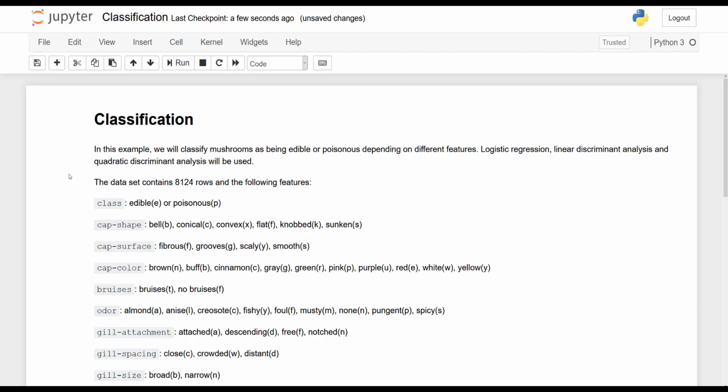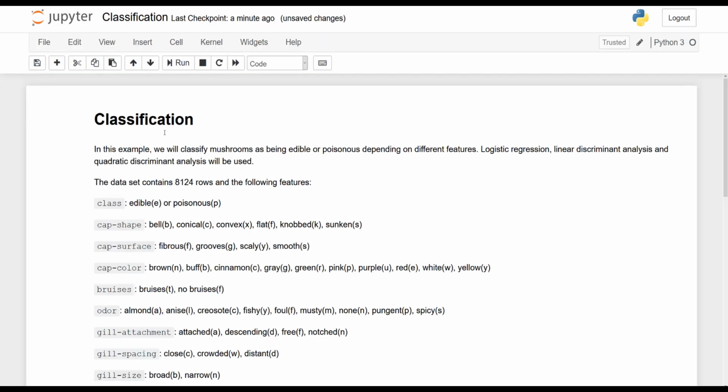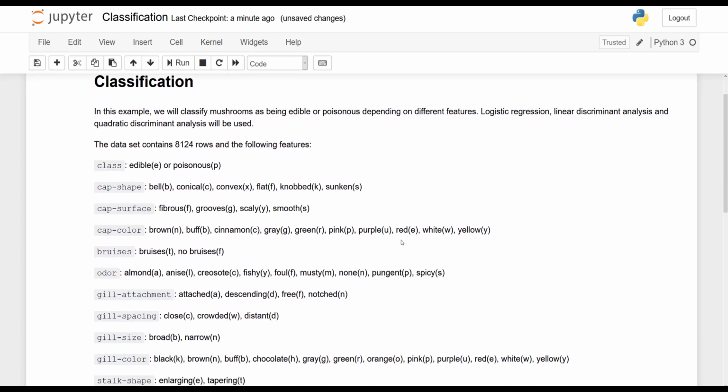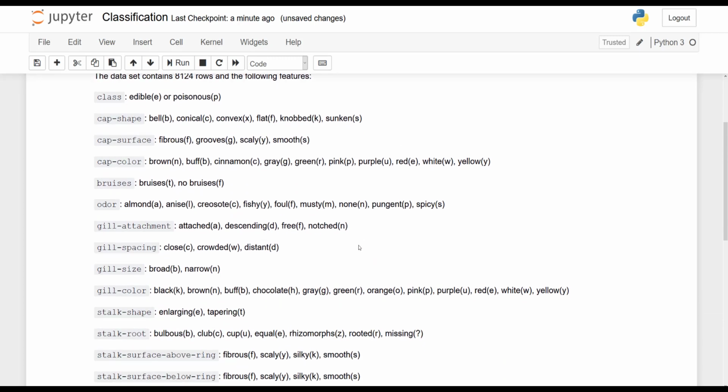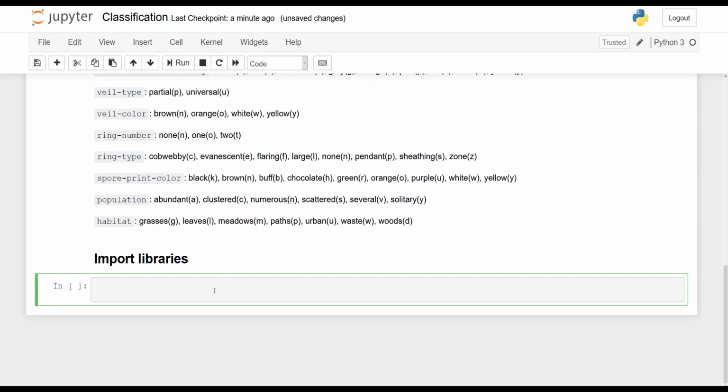Alright, so let's start off with this project. Fire up your Jupyter notebooks. I have mine already open. As always, I have this folder called data, in which I put my dataset called mushrooms.csv. The link for the dataset is in the description of the video. So in this project, we are going to classify mushrooms as either being edible or poisonous, depending on different features. So you have cap shape, cap surface, cap color, etc. And I put all the possible values here at the beginning of the notebook.